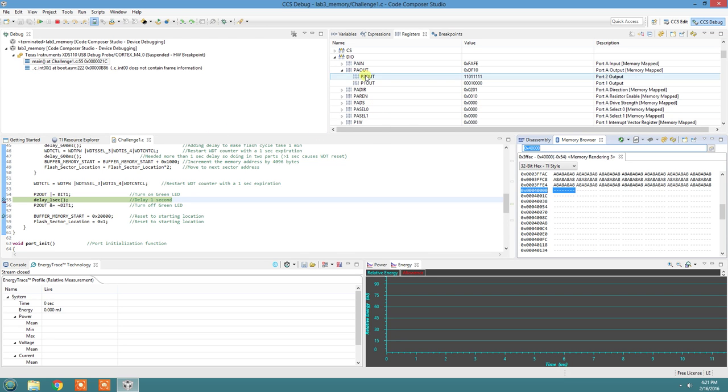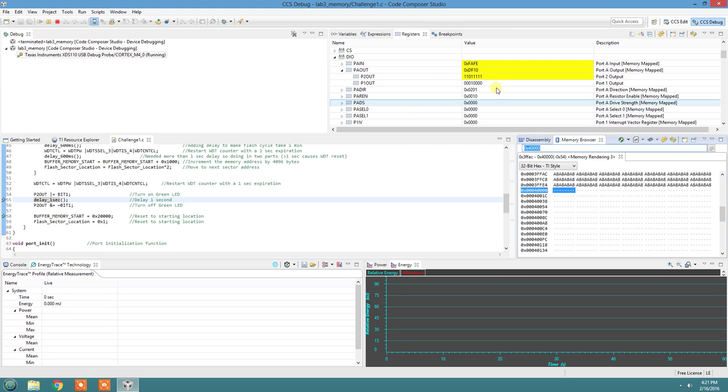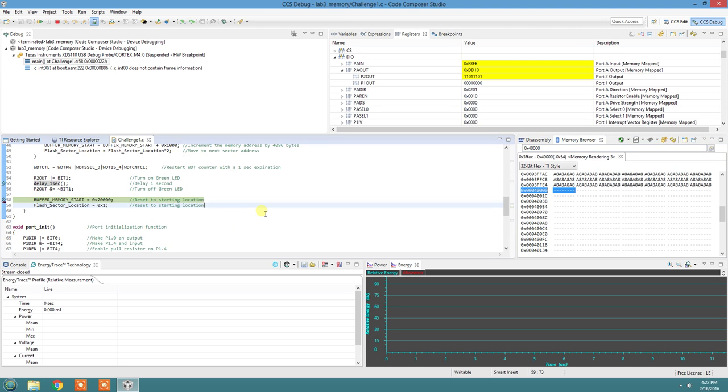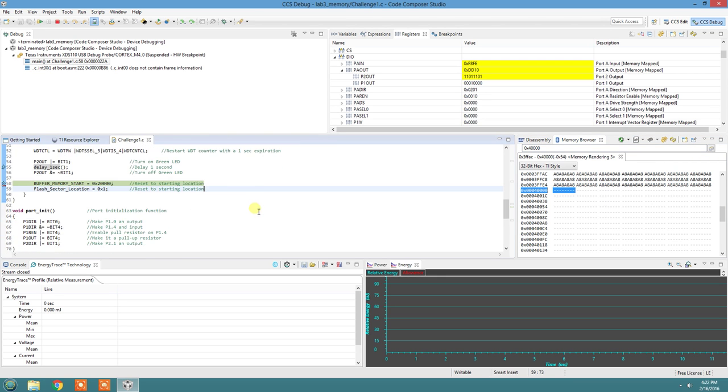At P2 out, we can see that it has this value indicating that the green LED is on. If we run it to the next breakpoint, that will change, and this is a 0 now, indicating that the green LED is off. So we've ended our 1 minute cycle. We've toggled the green LED. We've shown that the red LED can be toggled as well at the beginning if a system reset occurs. And at the end, we just reset to our starting locations so that the 1 minute cycle can happen again.